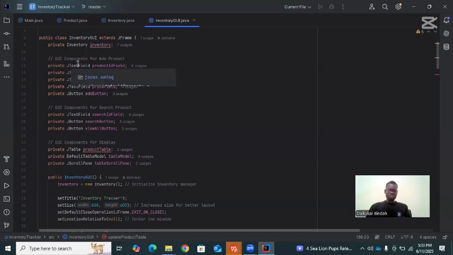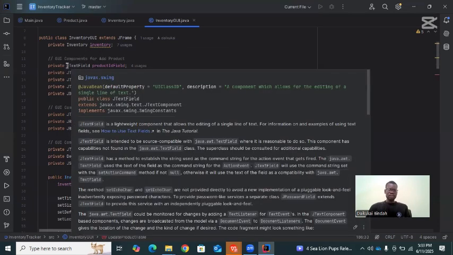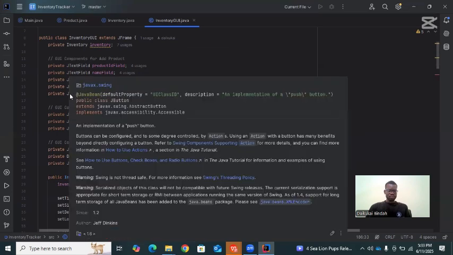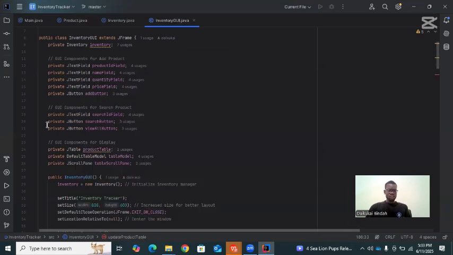And it belongs to which type? JTextField rather. Okay. So basically this is for helping us to edit a single line of text. Now we have JButton as well. We have the components for search. So the search field, the search button, and view all. You saw this in the solution. Then we have the components for display. So we need a table to display. We need a scroll pane, basically, and a default table model.